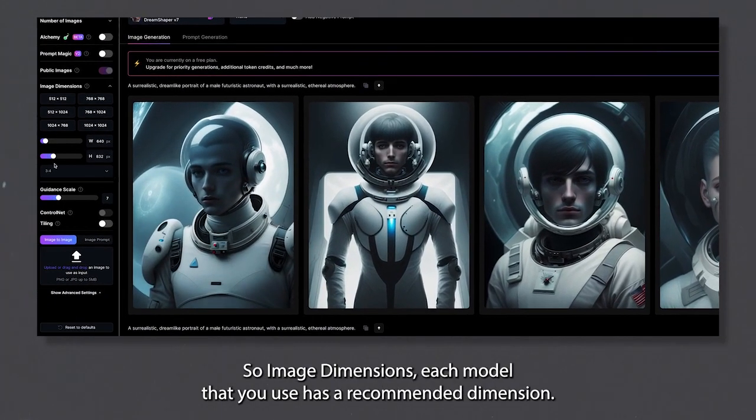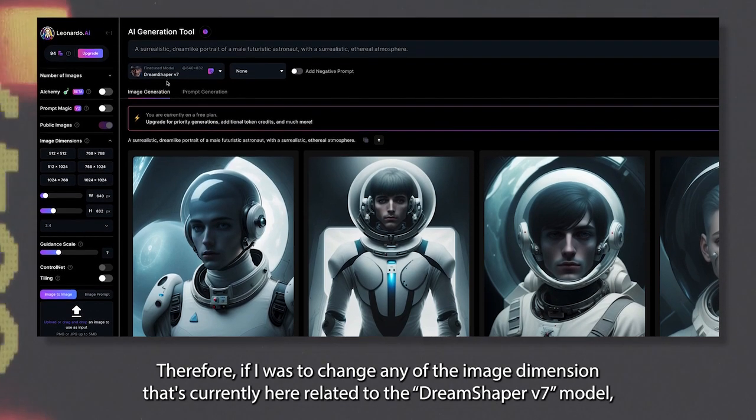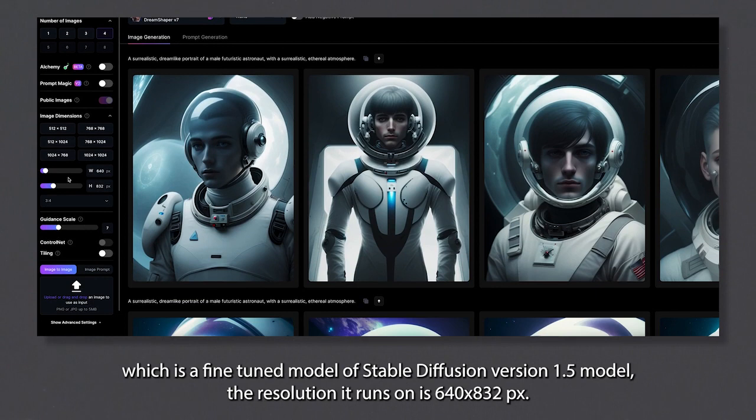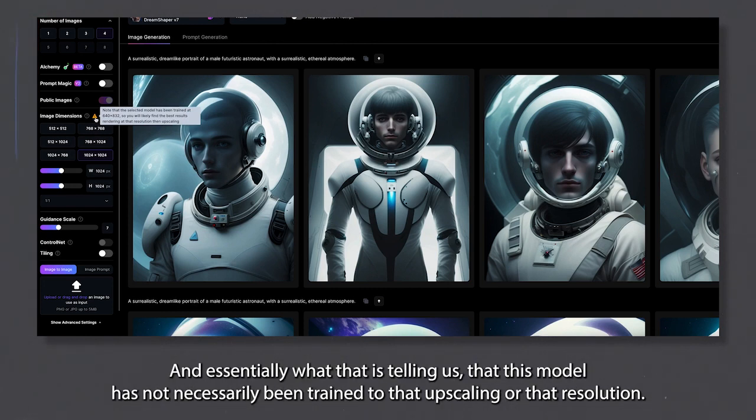So image dimensions. Each model that you use has a recommended dimension. Therefore, if I was to change any of the image dimension that's currently here related to the Dream Sharper version 7 model, which is a fine-tuned model of Stable Diffusion's version 1.5 model, the resolution it runs on is 640 by 832. Now, if I was to go ahead and click on 1024 by 1024, you'll notice I get an exclamation mark pop up next to the image dimensions. And essentially what that is telling us is that this model has not necessarily been trained to that upscaling or that resolution.